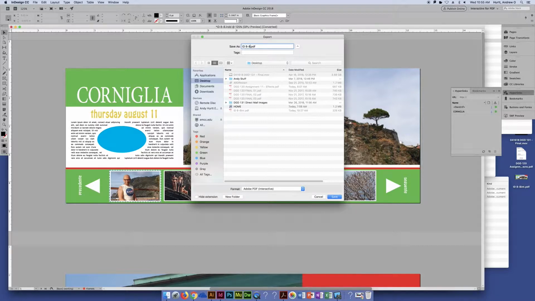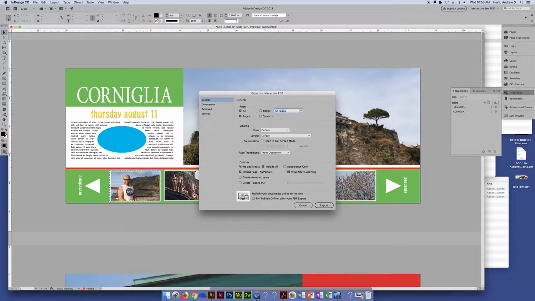So what we're going to do is, I already tested it once, so I'm just going to call it INT for interactive 2. And since I already did it, it's already selected. But you have all these different options for exporting. We're going to make sure that we click PDF interactive, and this way it knows to do all the back-end coding and all that fun stuff that we set up. I'm just going to throw this right on my desktop. I'm going to hit save, and it's going to give me options first, then a couple warnings.